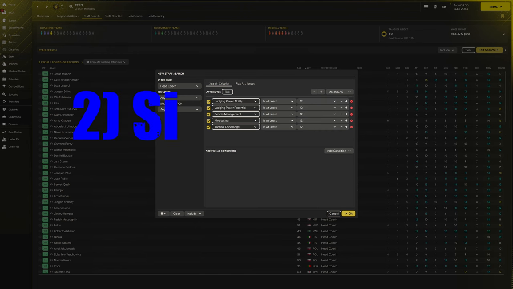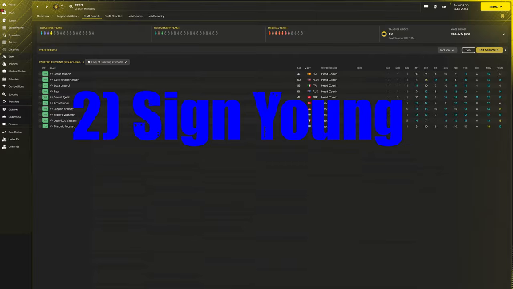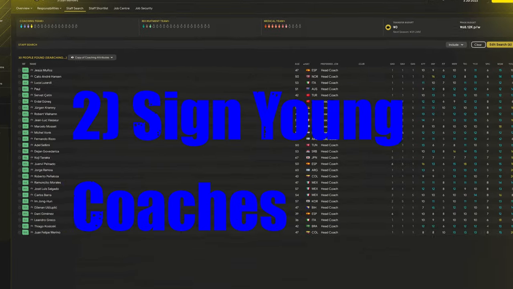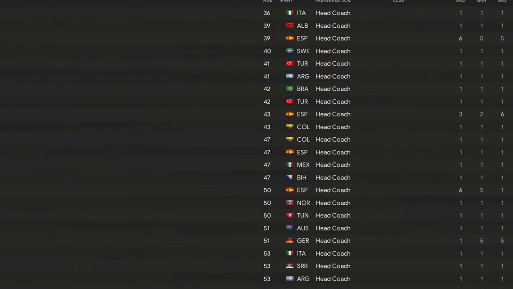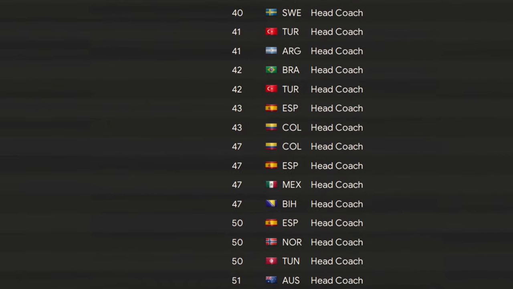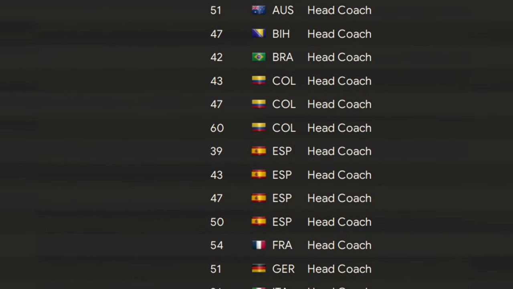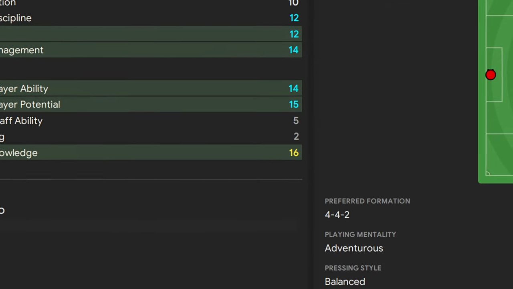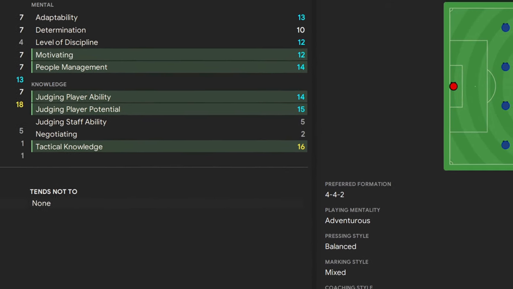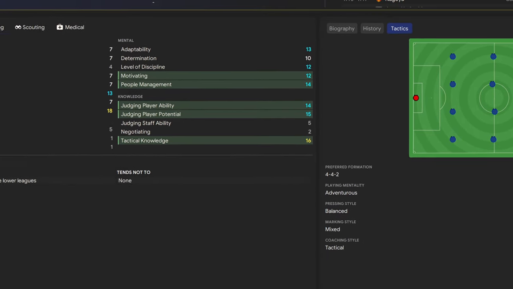Second, look for younger coaches that might stick with the club a little bit longer. You don't want to sign a bunch of older guys who retire after 1 year. It's better if you have some coaches that stick with you maybe 5-10 seasons and grow with the club.